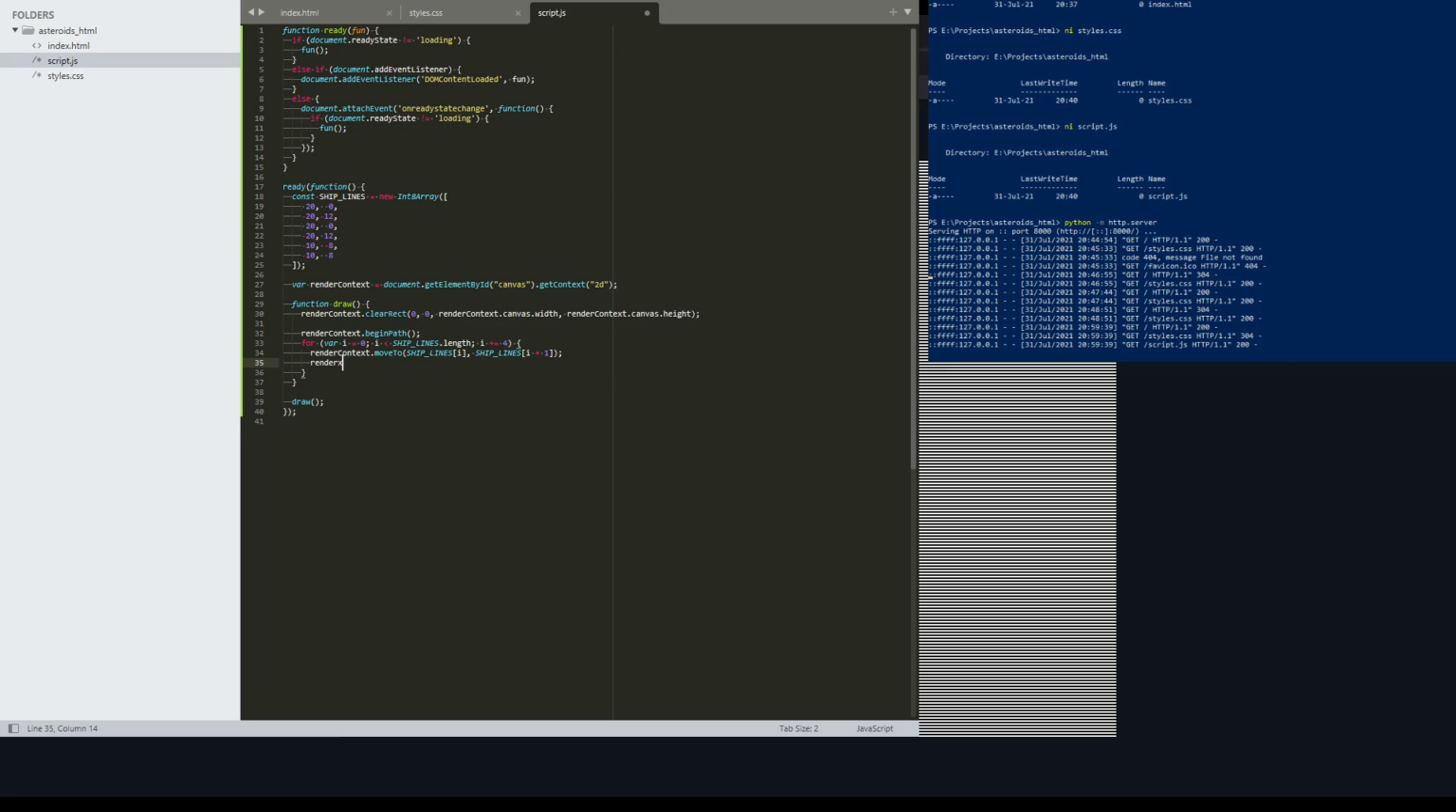Then we have render context, line 2. I'm doing a lot of autocomplete, so I hope this isn't too confusing. I'm going to do ship lines I plus 2, because 0 is the first coordinate set x, 1 is the first coordinate set y, 2 is going to be the second coordinate set x. Then we're going to do ship lines I plus 3. And since we only have 6 coordinate sets for 3 lines, this loop is going to run 3 times, draw 3 lines. Simple.